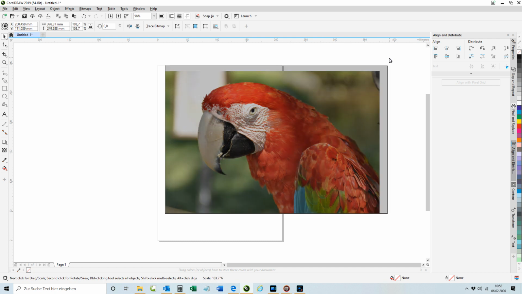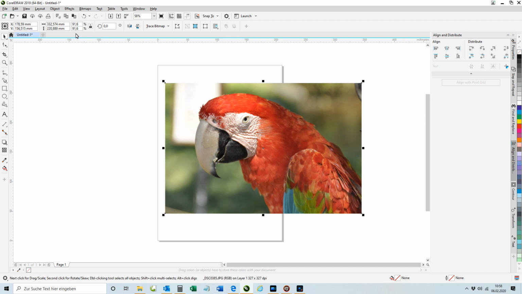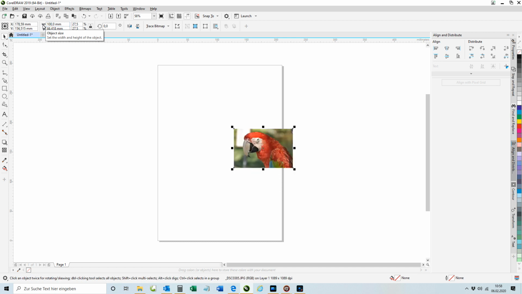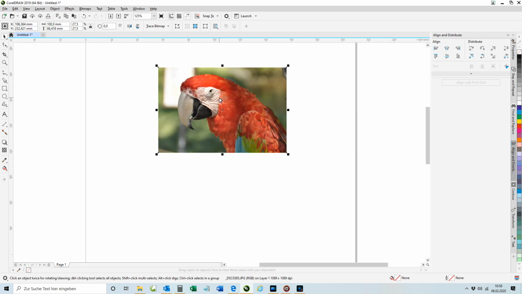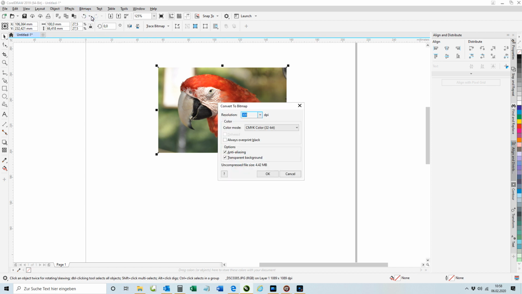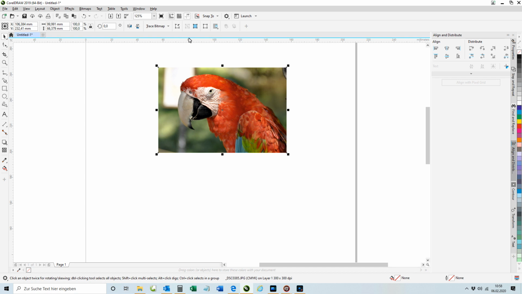For sure you can do it this way, or you can directly say which width it should have. 100 millimeter is okay. Set it, and that's a printable size. And then you have to convert this into a bitmap. Bitmap, convert into bitmap, 300 dpi, transparent background, that's important.